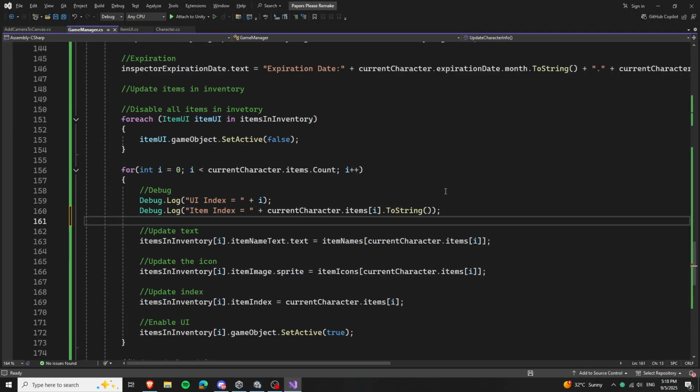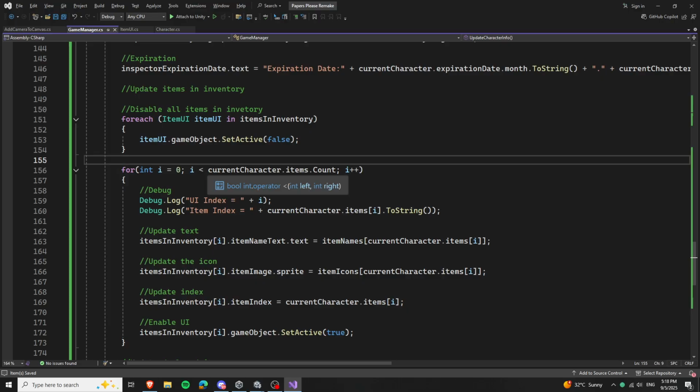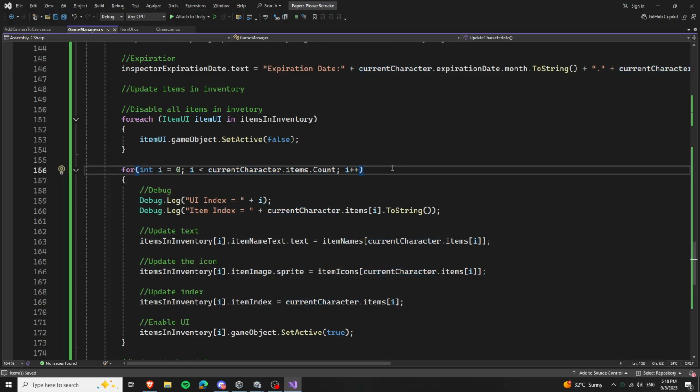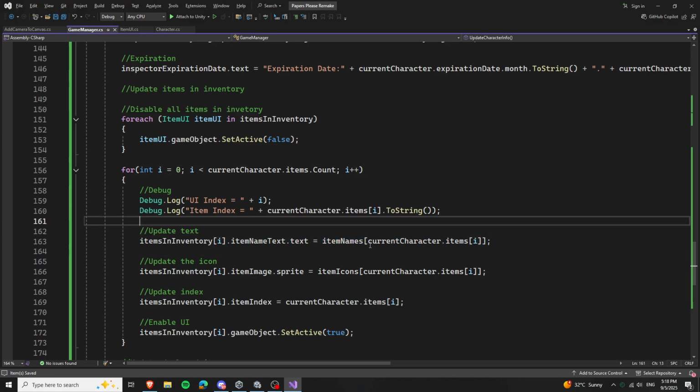Okay, so there's an issue with the second one. Let's check that one more time. So we go from 0 to however many items we have, and we update the text. So the first one, text equal item names, because that's where we get the names, and then the index from that.